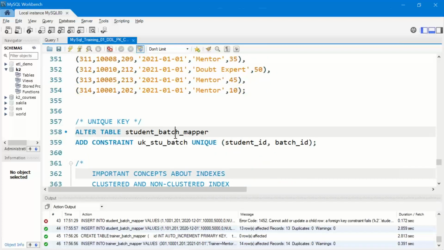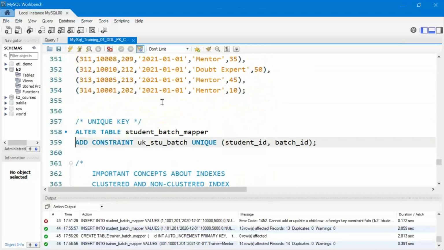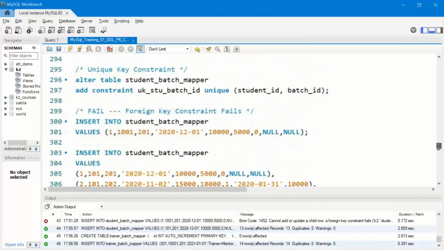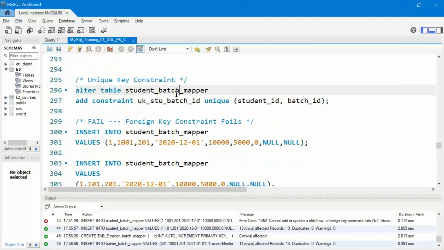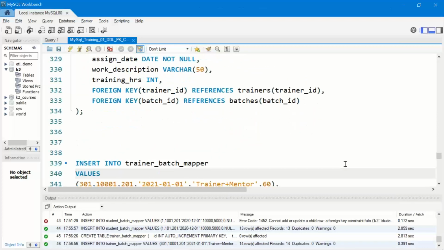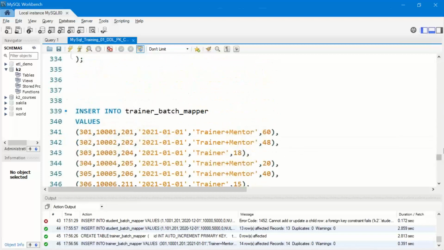We have already spoken about the unique key, and once again, I forgot. No, this unique key we have already created in the student batch mapper, so I can skip it. Alter table student batch mapper, this is what we already created. I should be writing a unique key here, not on student batch mapper. I should be writing it on trainer batch mapper, right? Trainer, that's the table name. We are associating trainer with a batch.